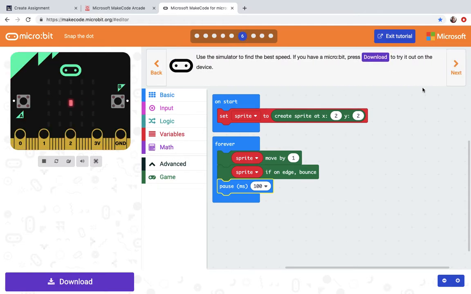Use the simulator to find the best speed. Okay, well, this seems kind of fast, so I might put it at 500. Now it's moving reasonably slower.